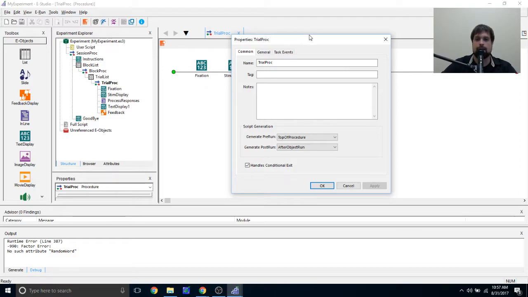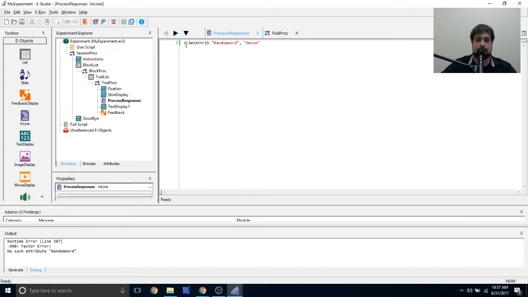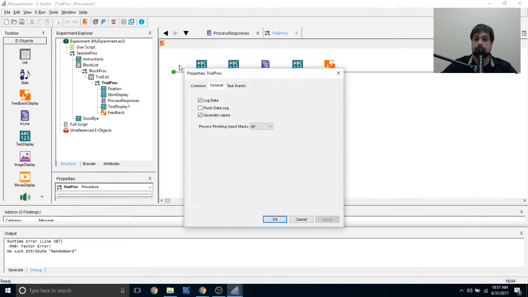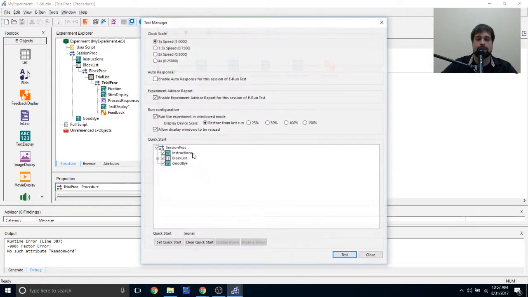But the one thing that it does impact is any c.setAttrib statements that you might be setting in inline script. So if you look here in our process responses, I am doing a c.setAttrib statement, and ePrime said it couldn't find it because ePrime was trying to load all of the properties on this text display object at the very beginning of the procedure before ePrime even ran into this inline object. So to change this, all I have to do is go to this generate pre-run property and change it to before object run. And click apply and OK, and that's the only change I'm going to make.